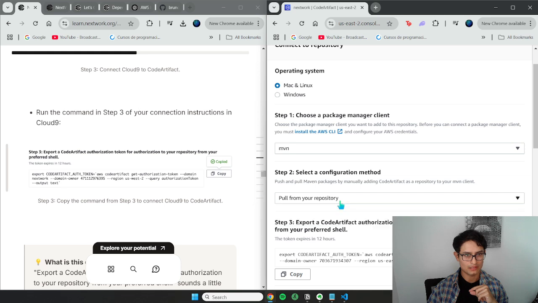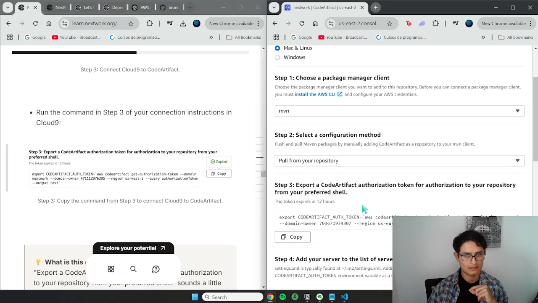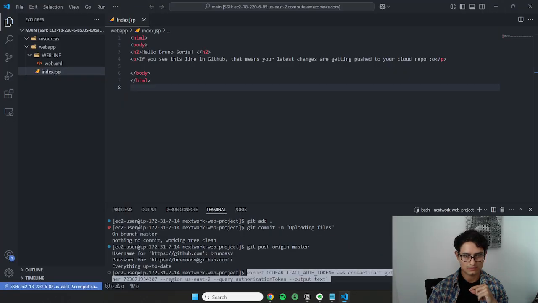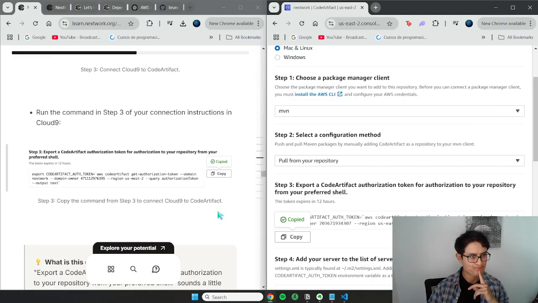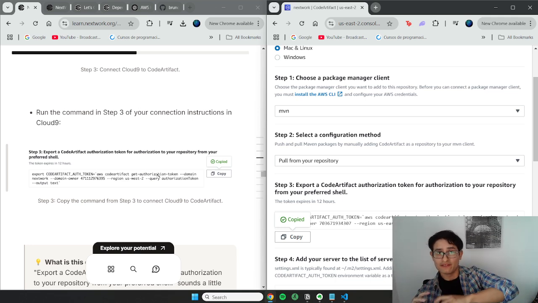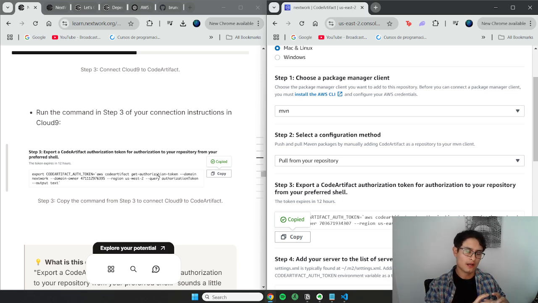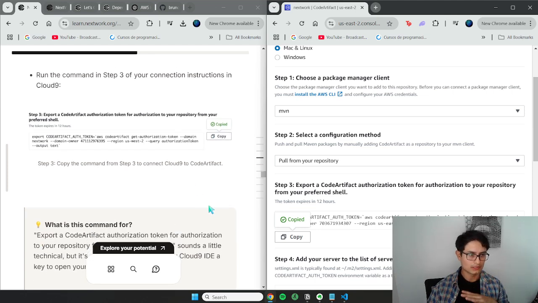So pull from your repository. Okay, run the command in step 3 of your connection instructions in Cloud 9. Okay, so we are going to copy this, and it says that we're gonna do this. Unable to locate credentials. You can configure credentials by running AWS configure. So apparently with this command, we are going to just now make that connection between our developer environment, which is Visual Code, to our repository in CodeArtifact, right? But it looks like we're running into an issue.